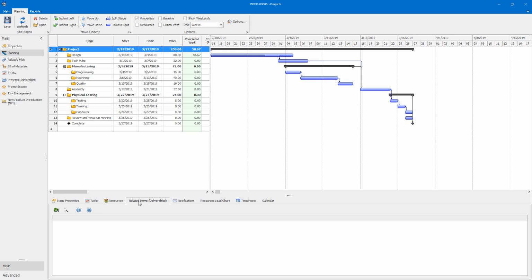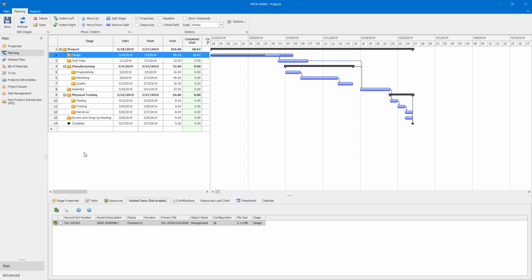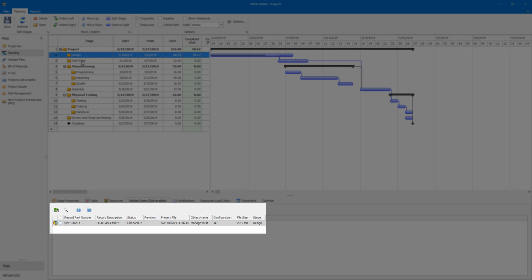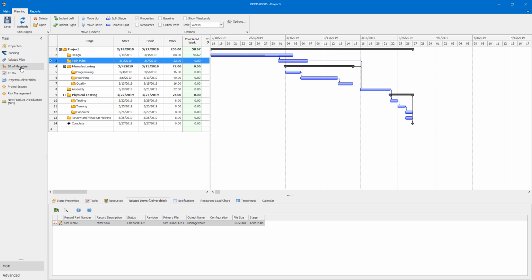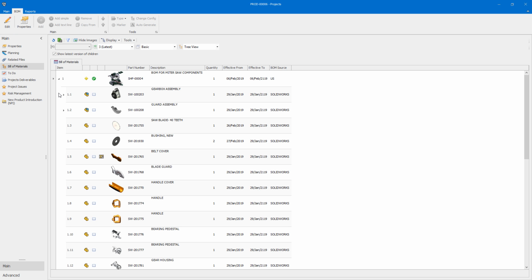Most importantly, my project deliverables all come from SOLIDWORKS designs and other documents stored in PDM. Since SOLIDWORKS Manage is connected to PDM, it's easy to link them to the project, either as deliverables related to the project stages or in a bill of materials for the entire project.